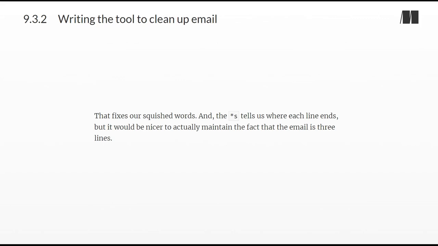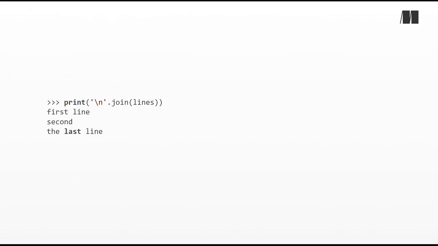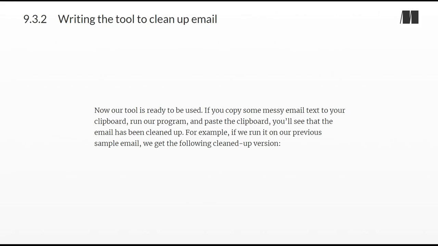But it would be nicer to actually maintain the fact that the email is 3 lines. We need a way in Python to use a line break or new line character, rather than a space or asterisk. We can't just press enter because that would split the string over 2 lines, and that isn't valid Python syntax. The way to do it is by using \n. Now our tool is ready to be used.